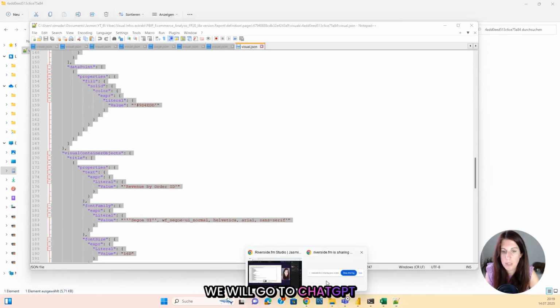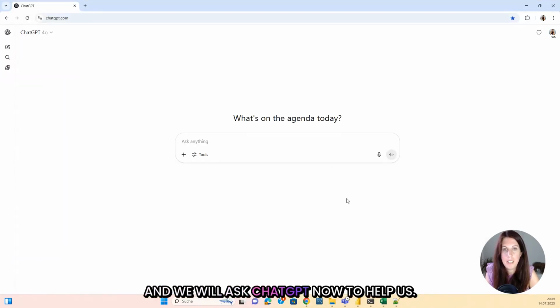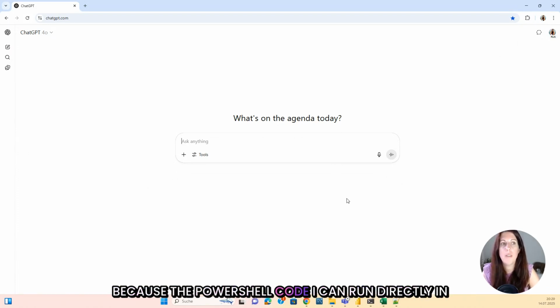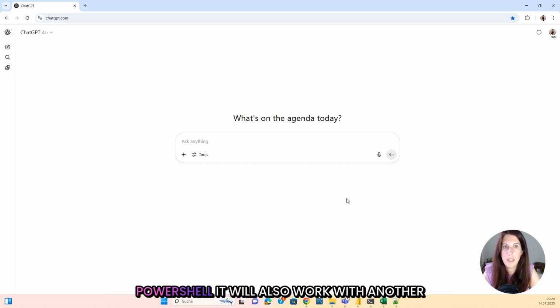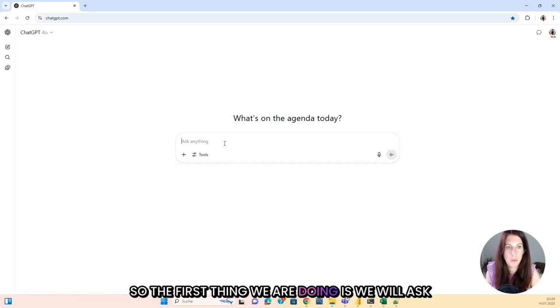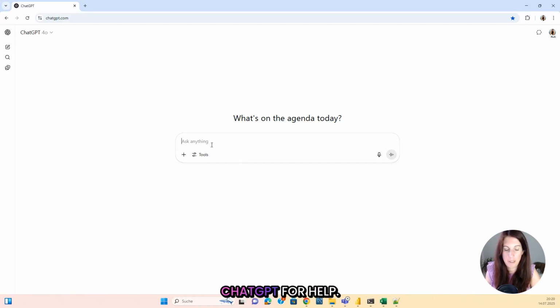We will go to ChatGPT and we will ask ChatGPT now to help us. I decided to do it with PowerShell code because I can run PowerShell directly in the Windows environment, and I only wanted to do a proof of concept, because if I can make it run with PowerShell, it will also work with another scripting language like Python.